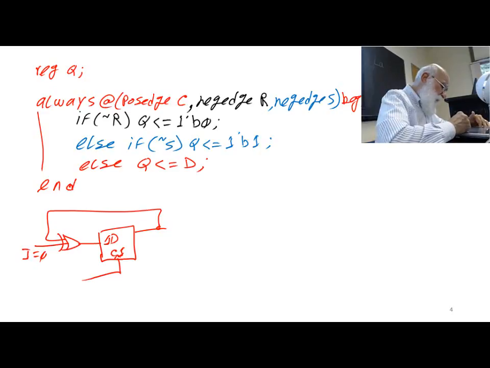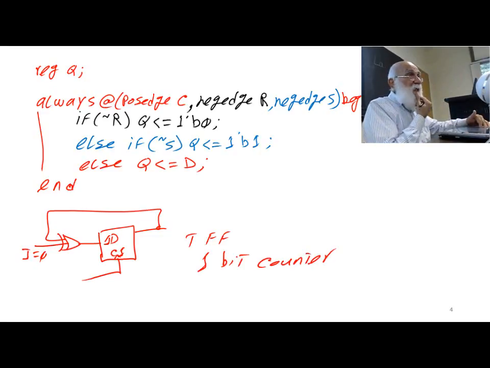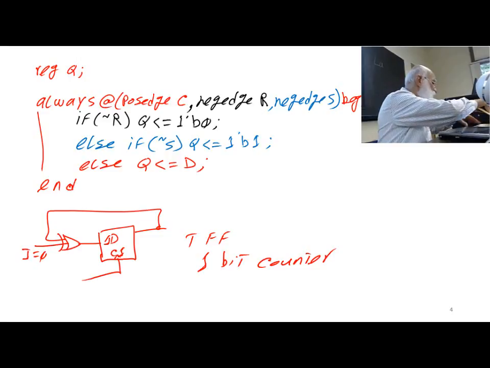Okay? A T flip-flop is a 1-bit counter. See, 1-bit counter. 0 becomes 1, 1 becomes 0. And I'm going to show you a few designs. Let me check the topics that we have to cover.